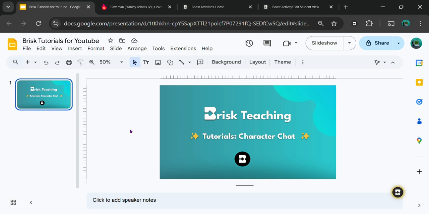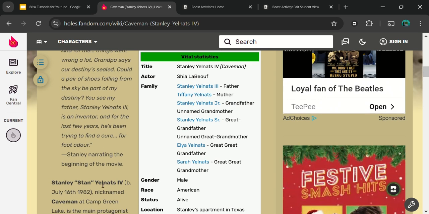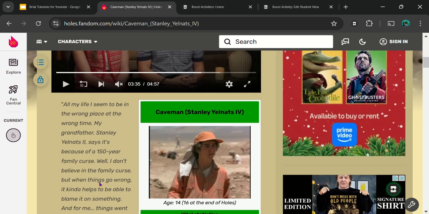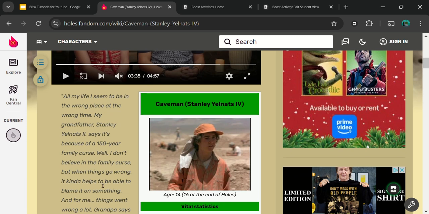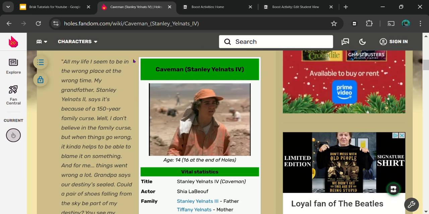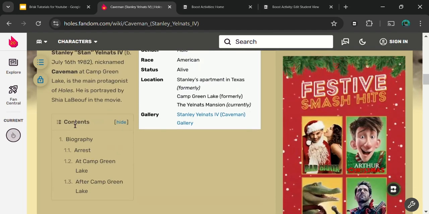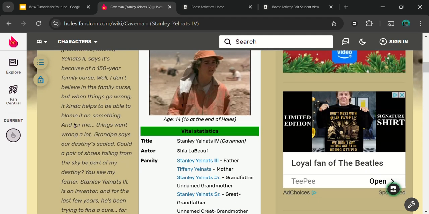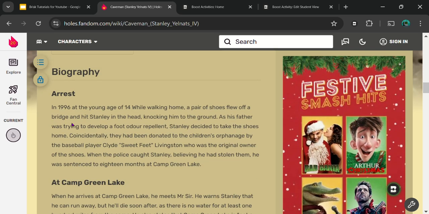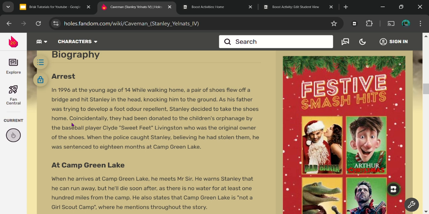So Holes, because it's such a well-read book loved by many English teachers around the world, there's lots of material out there on the internet. So all I need to do is Google the main character, Stanley Yelnats, and I'll come to all sorts of results. And here's one of a website that I tend to use quite a lot when it comes to building character chat. So here you have some information about the main character, both from the movie version and the book version, and this is more than sufficient because Brisk will use its own AI capabilities to build this activity for me in a moment.